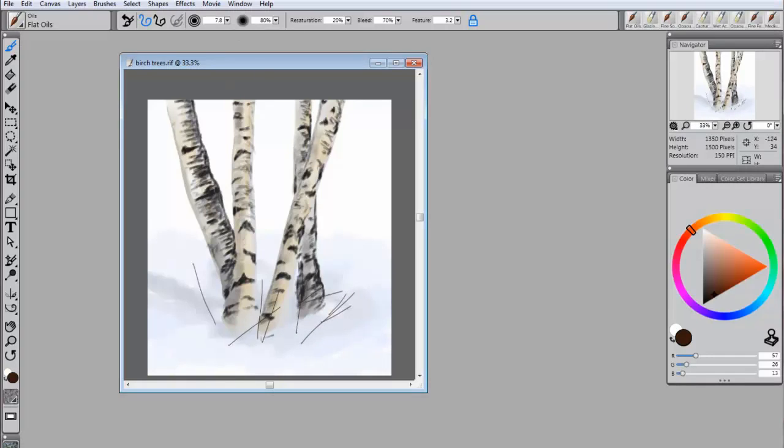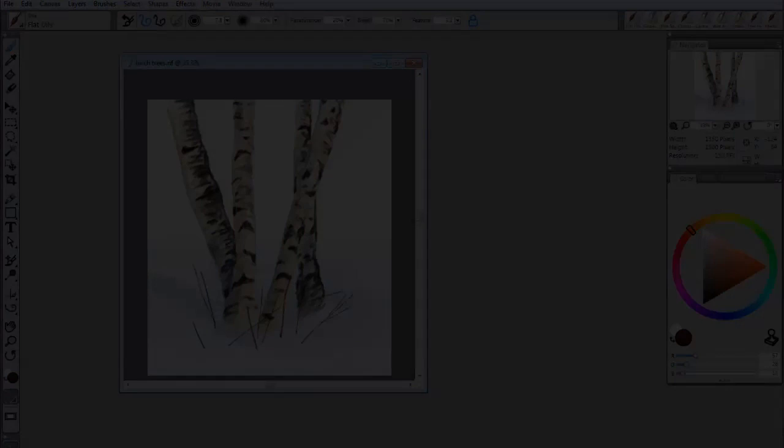Nature isn't perfect, so just remember to be random when you're drawing or painting foliage, and that it will make it look a lot more realistic.